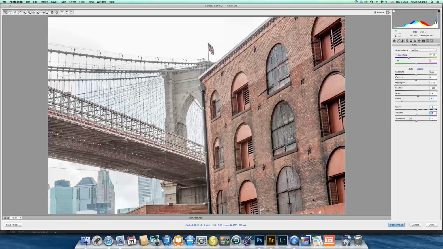Clarity was set from another image, so I'm just going to look at that and boost that up a little bit. So I'm going to bring that up to about 30, and the vibrance I'm going to bring around to about the 20s, and saturation +2 is fine.